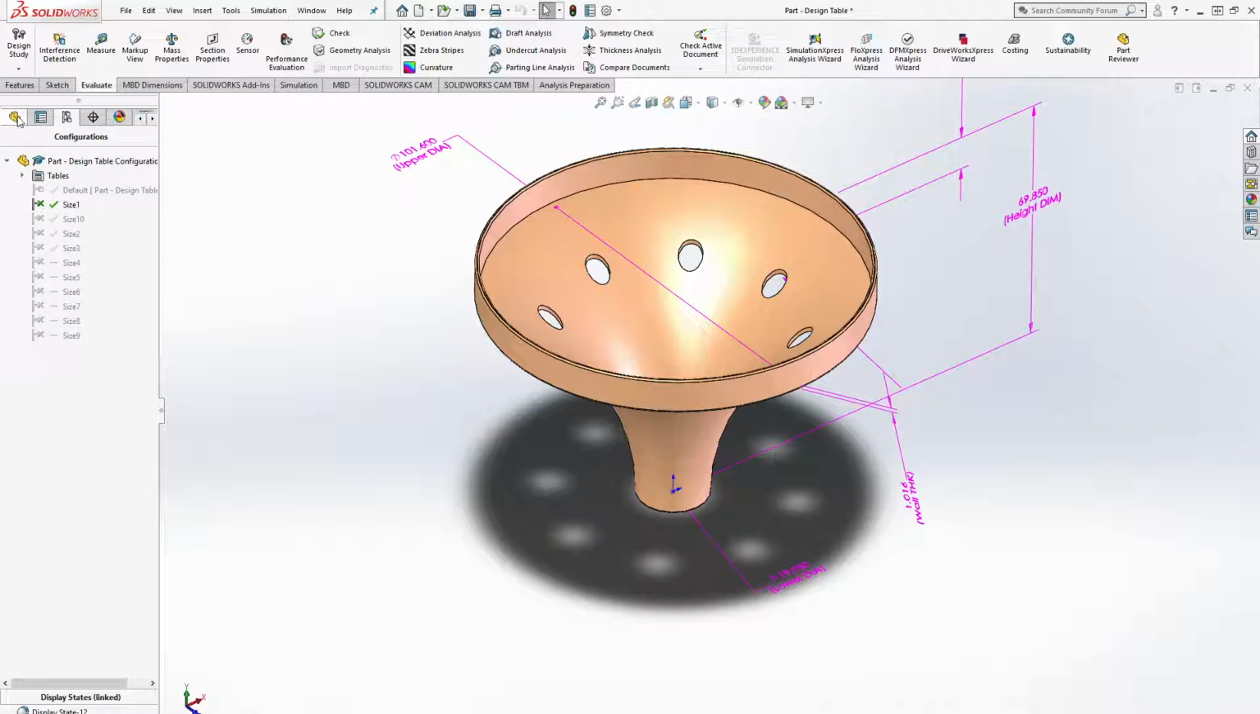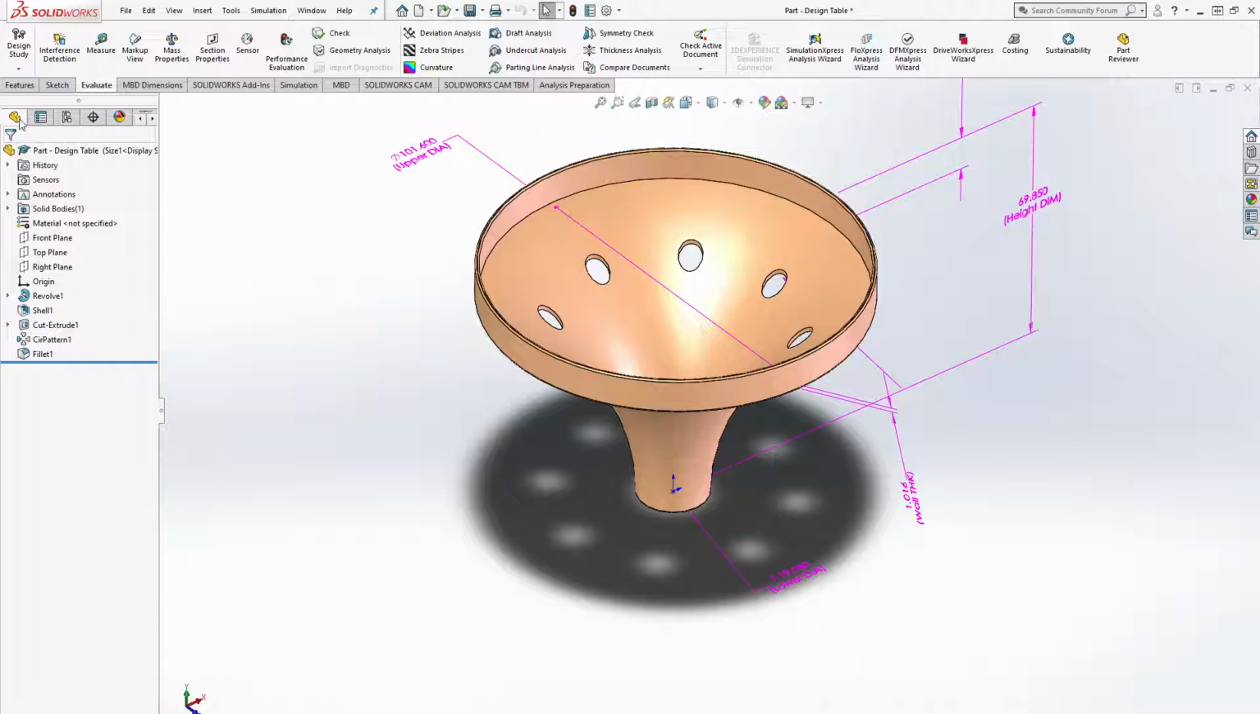Yes, correct. All right. So if you go to your main tab here with your feature manager tree, you're going to go down to material right here. On this one, it's not specified yet. When you start a new part, it's always going to be not specified. So you'll go ahead and click that.